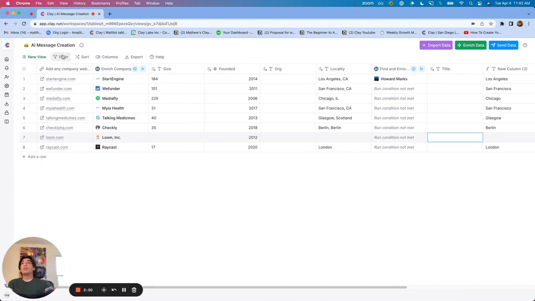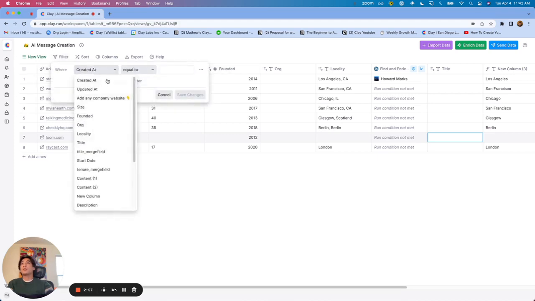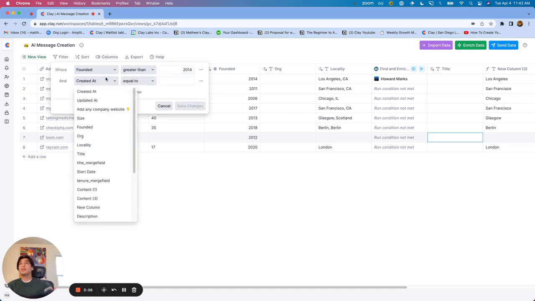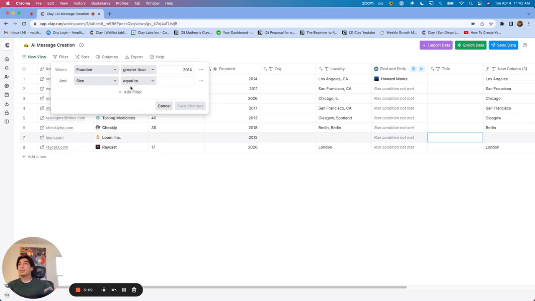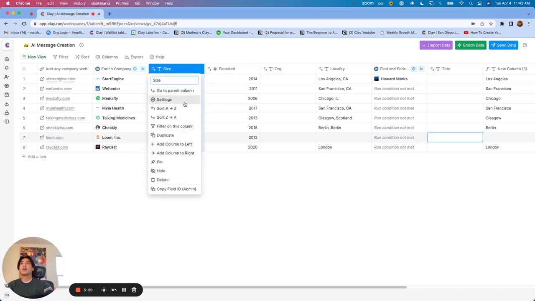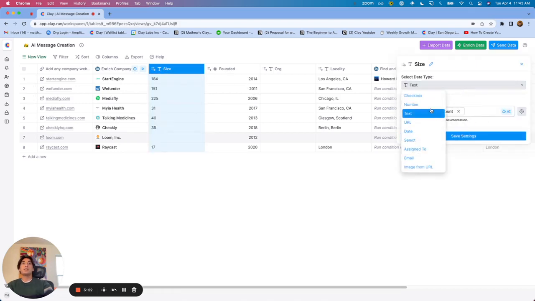So, you know, let's say we wanted to filter based off of company size and founder date. One option is to just go here to the filters, where we can go to founder date. We could say is, you know, greater than 2014, and the company size is greater than, company size, and actually this is a great example. In this case, company size, you'll see based off this logo, it is currently in text. So what we can do is we can change this to a number.